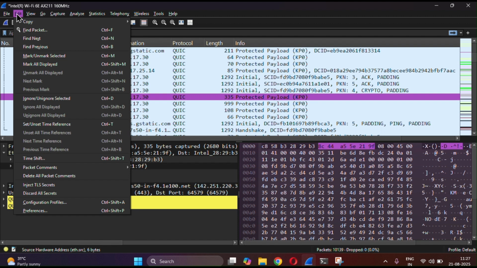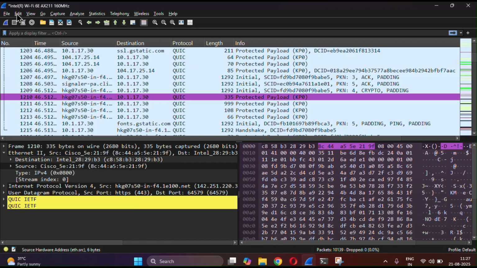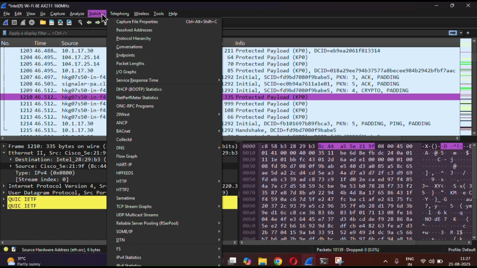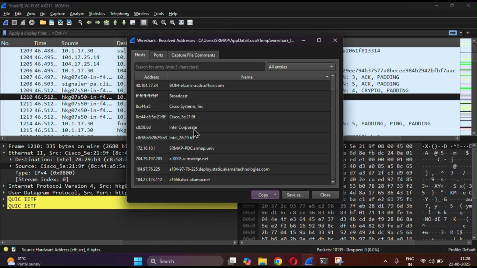Next, we want to do geolocation. Let's do geolocation. So first thing we'll do is Statistics, Resolved Addresses, so all of the addresses. So basically FF:FF... is for the MAC addresses. The first one is an IP address. This is a broadcast MAC address. This is the Cisco router.